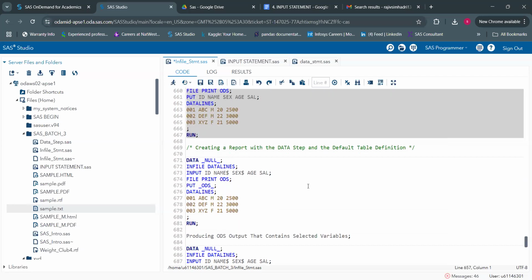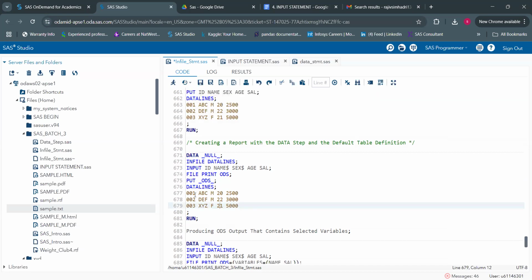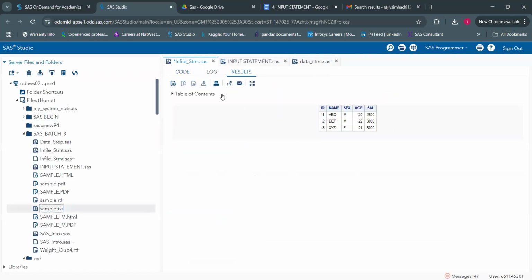Now let's build a report, a simple report. Here, we can simply use all the column names, or we can use _ODS_. It will give the same column names, the same thing.